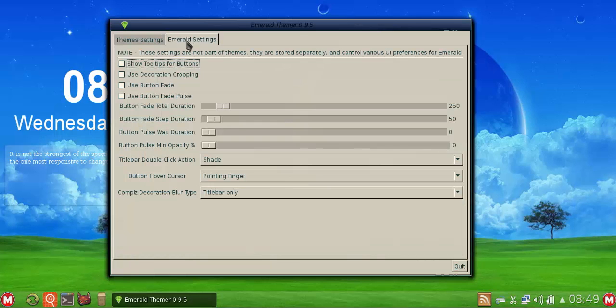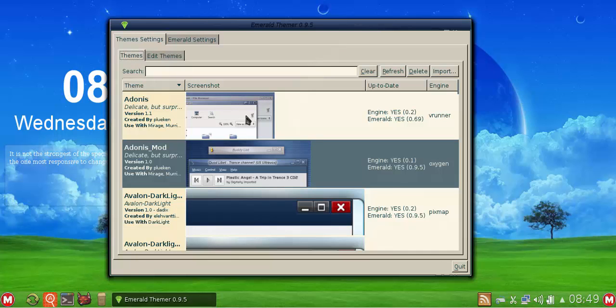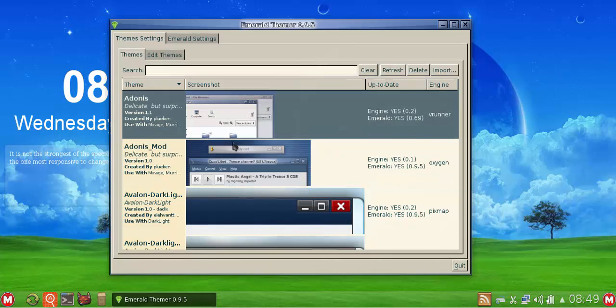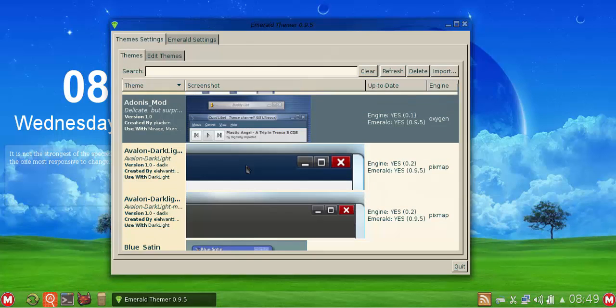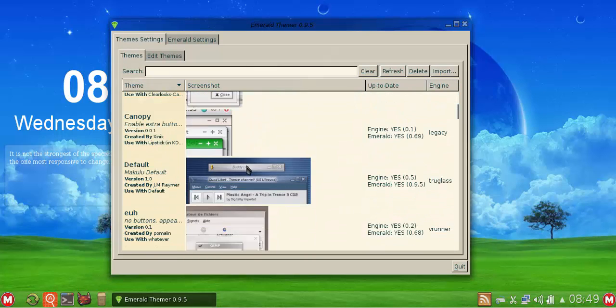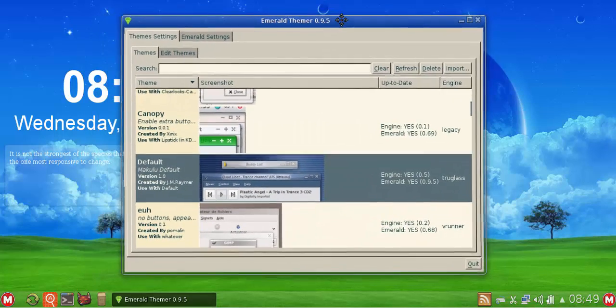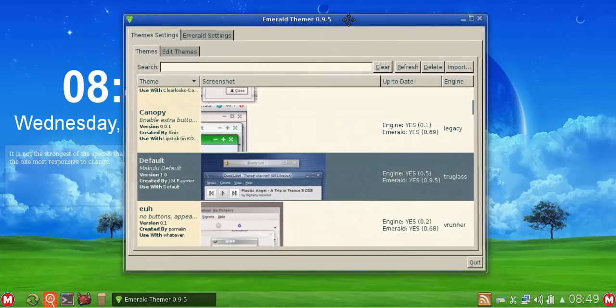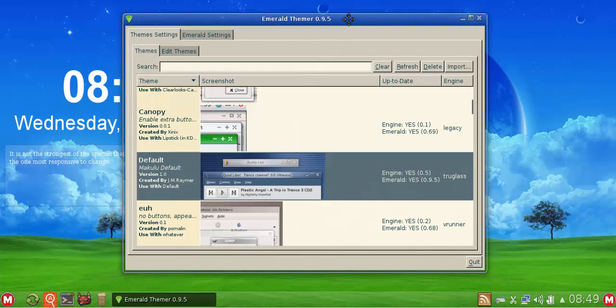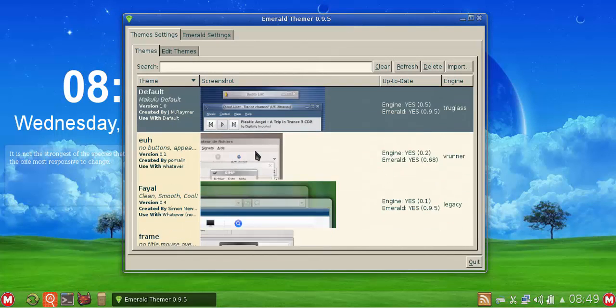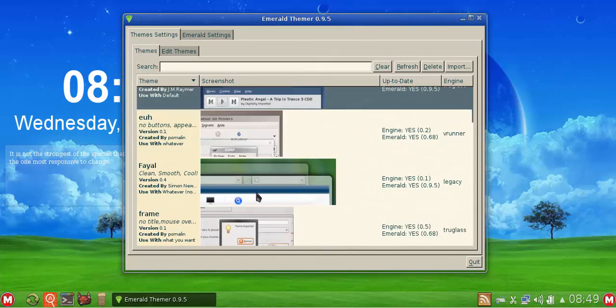Okay, so that is how easy it is to theme inside Makulu KDE version. I mean, I created this theme that actually looks so bloody nice. I think I did it in a matter of minutes. You can take any existing theme here and create a whole new theme from that.